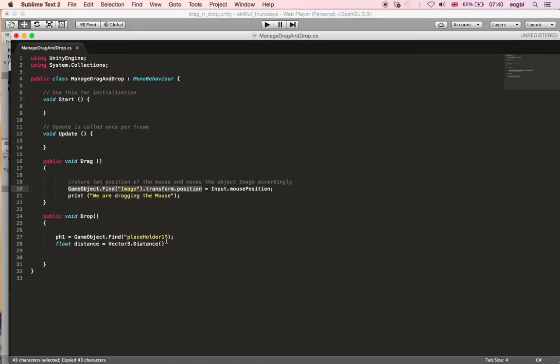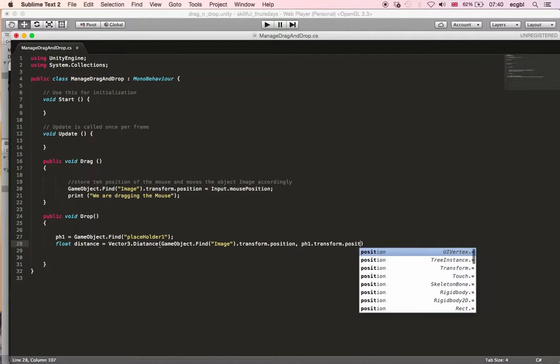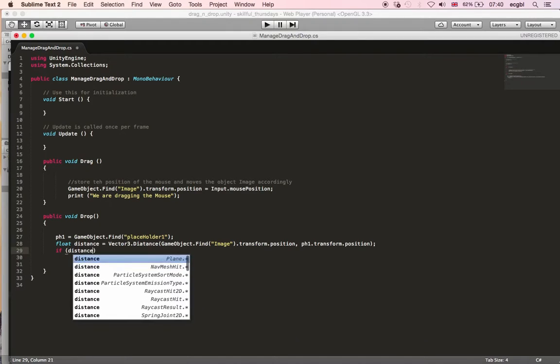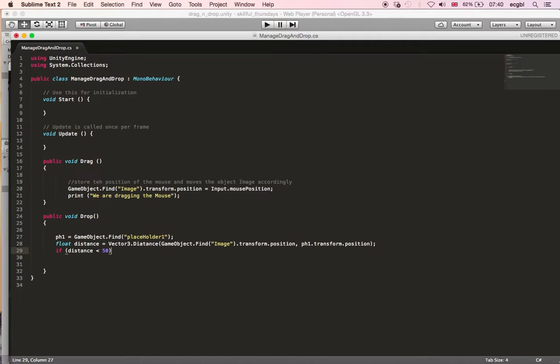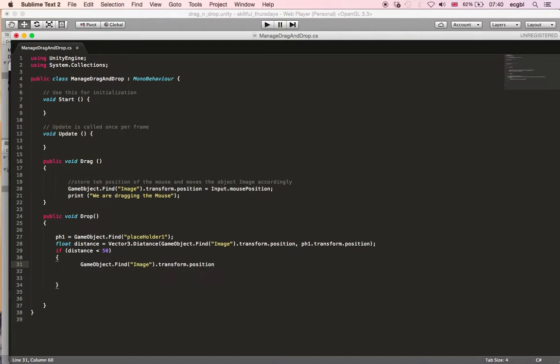So the first parameter is the position of my object. So again, it's going to be GameObject.find image.transform.position. And the second object will be the placeholder. So again, ph1.transform.position. So again, once this is done, we check that this distance is less than 50. Okay, now we can use a different distance, even 25, but in my case, I'm just going to check for a distance of 50. And if this distance is less than 50, then I will snap my object onto the placeholder. So again, I'm going to say the position of my object is the same as the position of the placeholder.